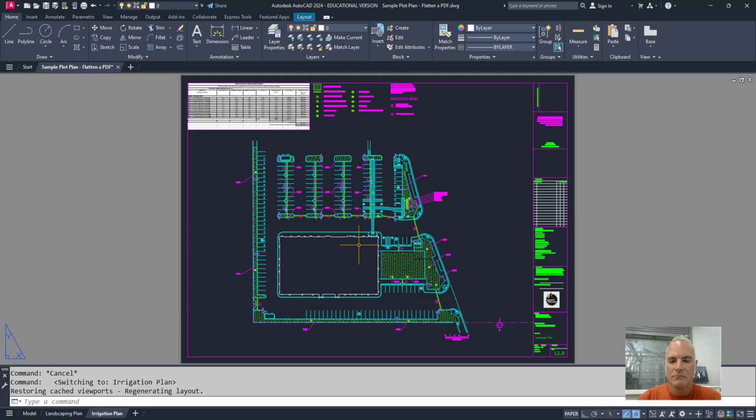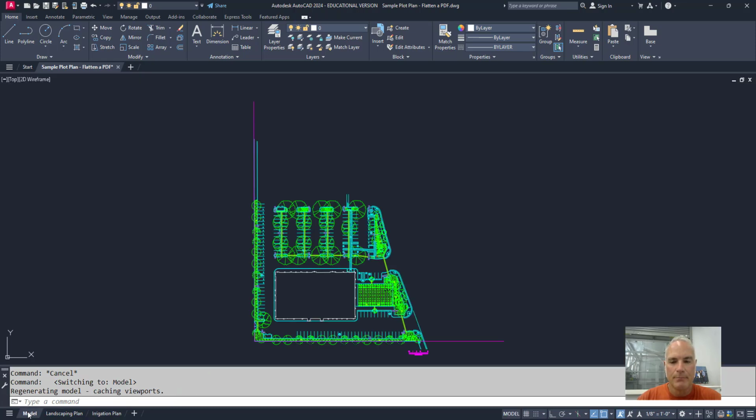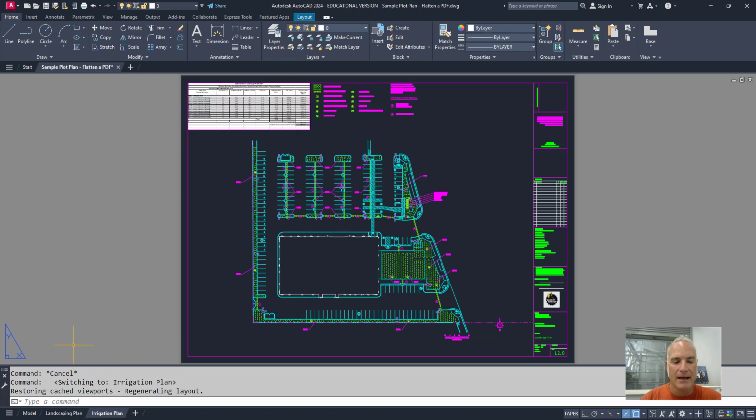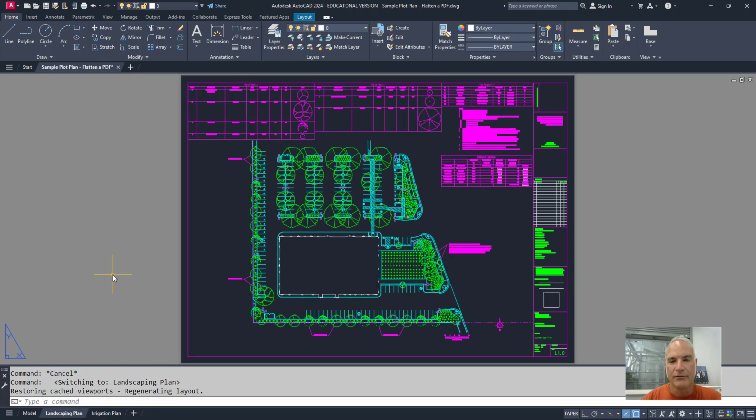Both of them have the same basic information brought in from model space. But what I want to do is show just this landscaping plan and just this irrigation plan as a flattened PDF so that I can send it to my local inspector, basically.